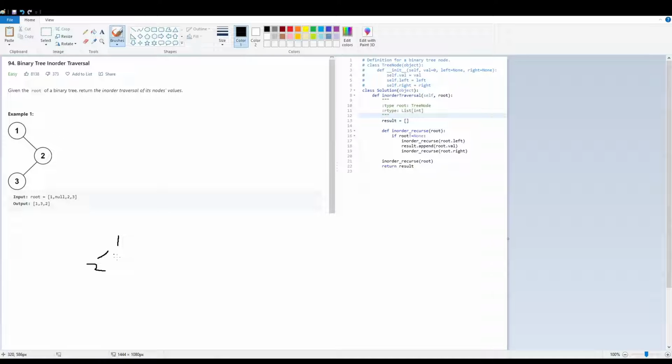1, 2, 3, the in-order traversal would be 2, 1, 3 because we visit this first and then record that. Then with that left subtree, and then the node itself, that would be the next one, and then the right subtree here for 3.